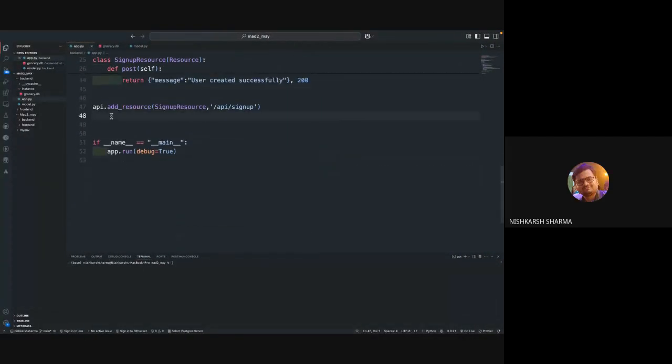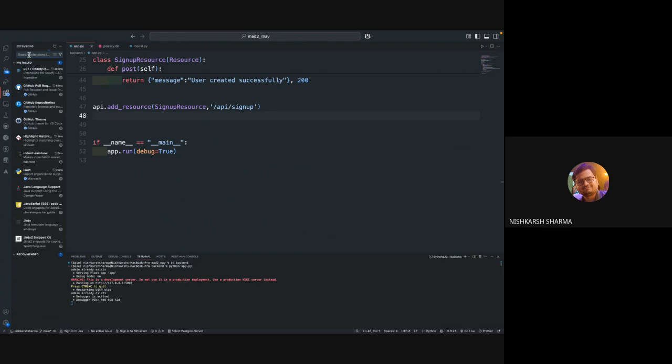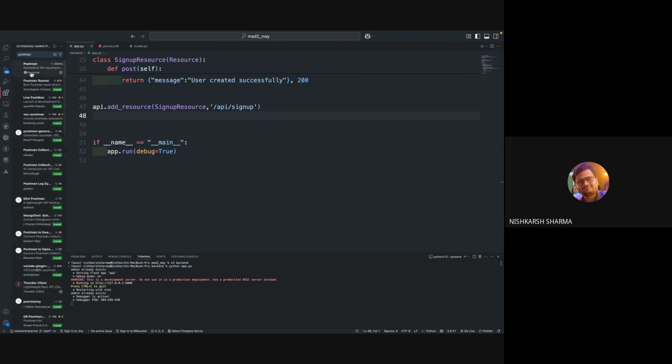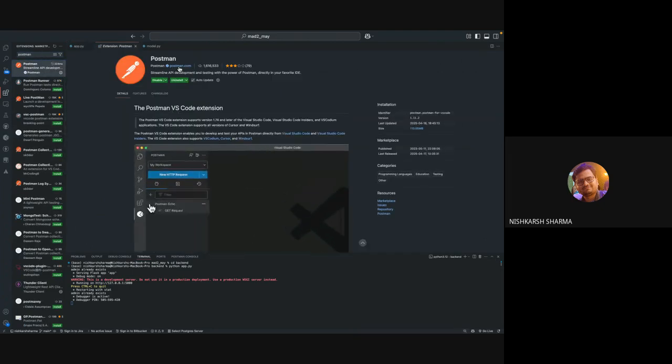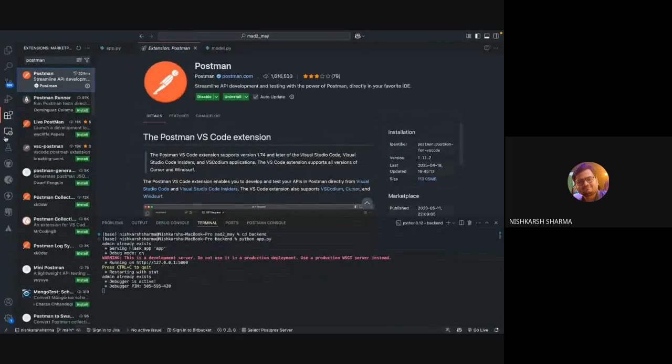Now we will look into how we can test the routes. Let me first run the application. Now you can add an extension here as well. Just click on extensions and type Thunder Client or Postman. Any one of them is fine. You can install it. As soon as you install, you will see this icon on the left-hand bar. Just click on it.